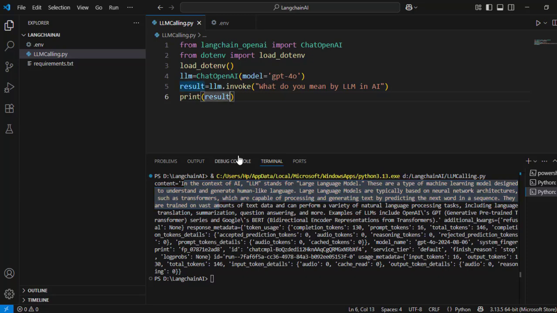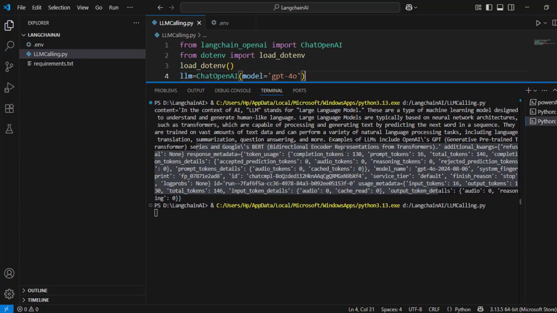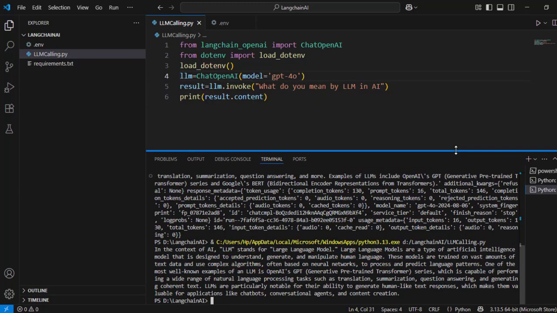So instead of print result, I just do print result.content. That will give me a cleaner result, without this extra information. So if I just run it now, here it is, cleaner information, not extra stuff. In this way, we can call our GPT models using LangChain.